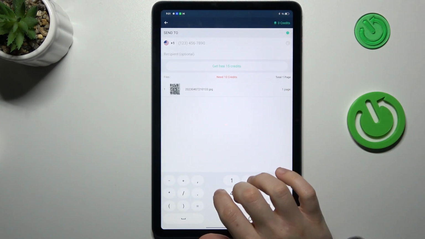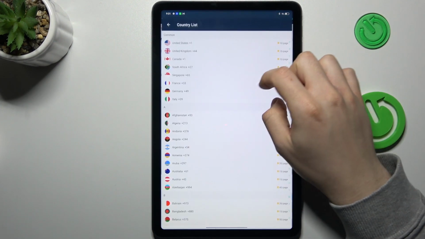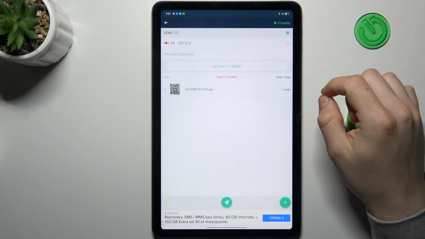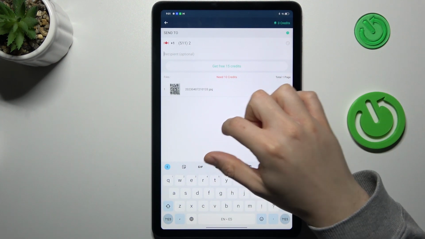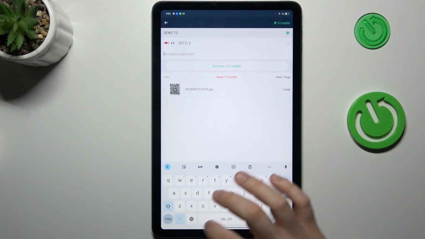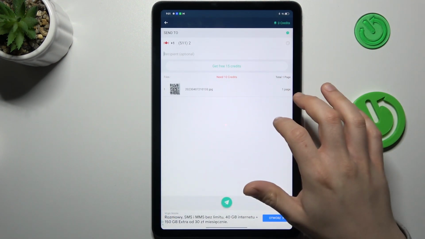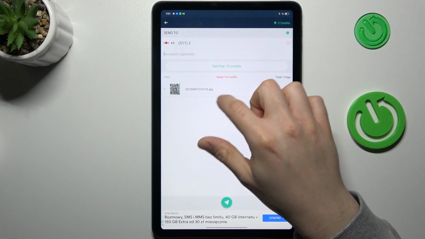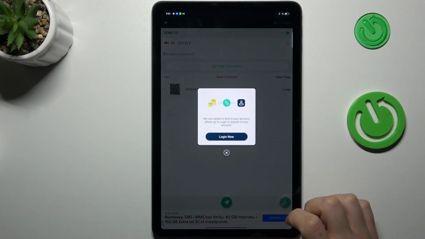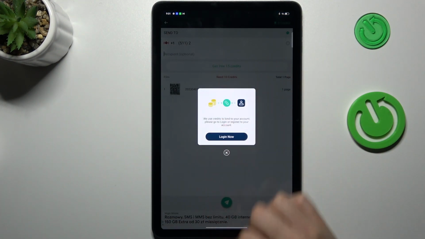Type the number here and choose the country from the list. If you want, give a small note, do it here. If you want to add more documents, maybe from the other source, just click on the plus and do it like before. If you want to send the documents from this list, just click on this button, buy your credits or just get it free, and that's it.